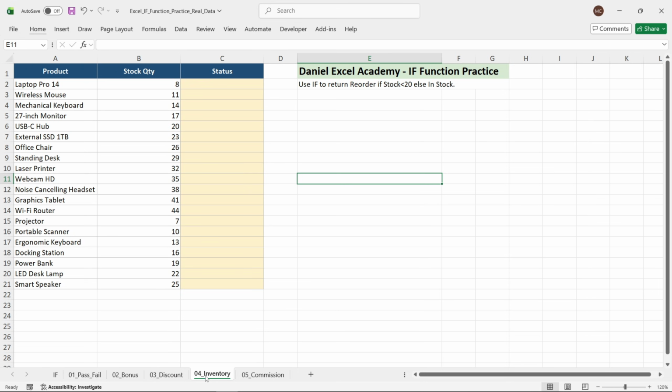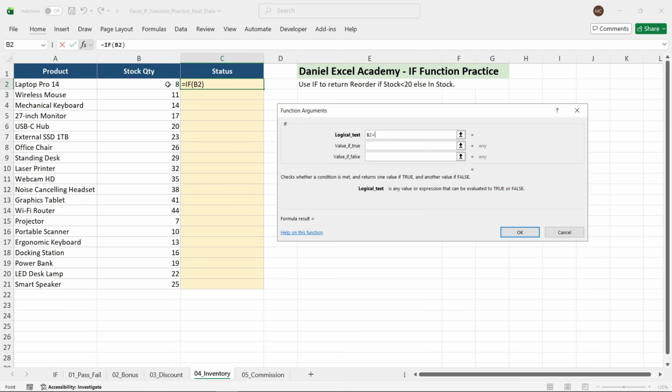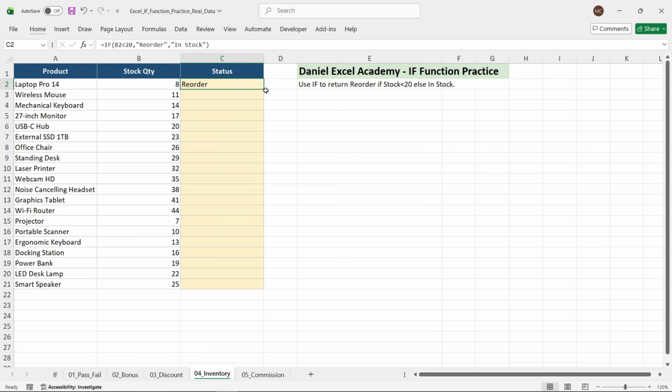Number 4. Inventory status. Next, let's manage inventory. If the stock quantity is less than 20, we want Excel to display Reorder. Otherwise, display In Stock. Create a new IF function. For logical test, select cell B2. Type less than 20. For value if true, type Reorder. For value if false, type In Stock. Press Enter. Fill the formula down. Now it's easy to identify which products need to be reordered.